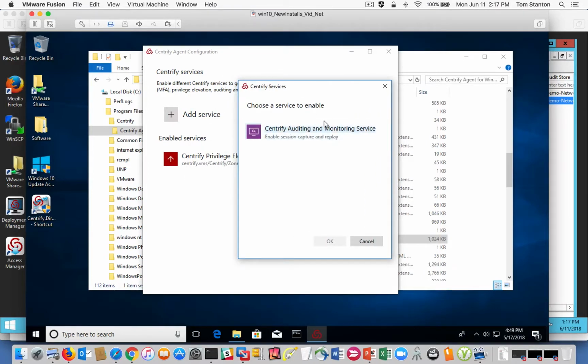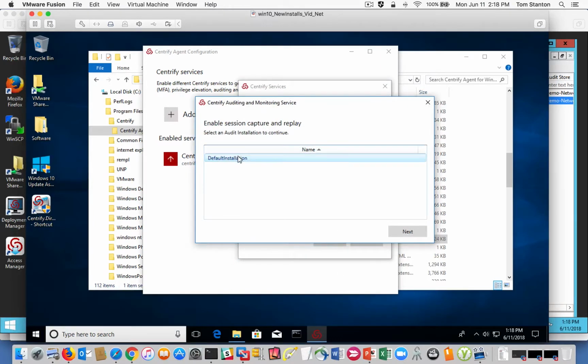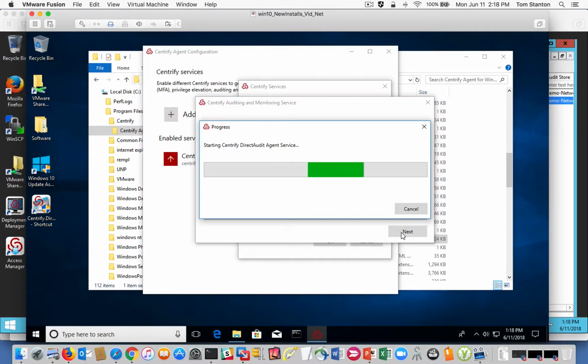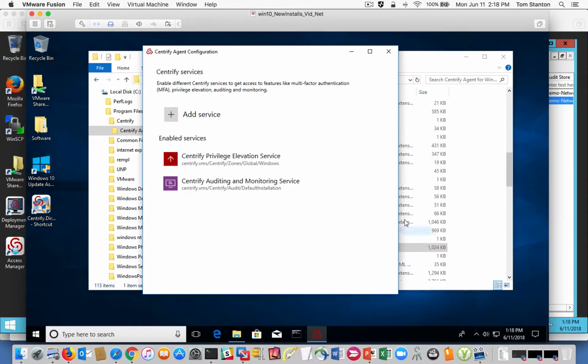So make sure you have all the backend set up, which I've just done earlier in this video, before you can install this. If you don't have auditing set up in the backend, it won't allow this Windows agent to install the auditing and monitoring service. All right, so that's what I'm going to do. I'm going to click that, and I'm going to click OK. It found all the available installations in AD. We're going to use the one default installation. Hit next. And that's it. It's done.